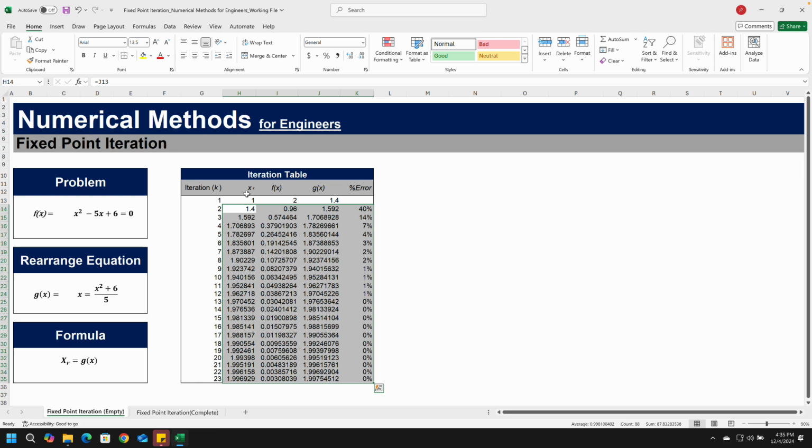And where is the root in this case? Well, in this case, the root is in this column here, which is 1.99. Now, the actual answer for this problem is 2. So the actual root is 2. And the reason why we got 1.99 instead of 2 is because we didn't do enough iterations.